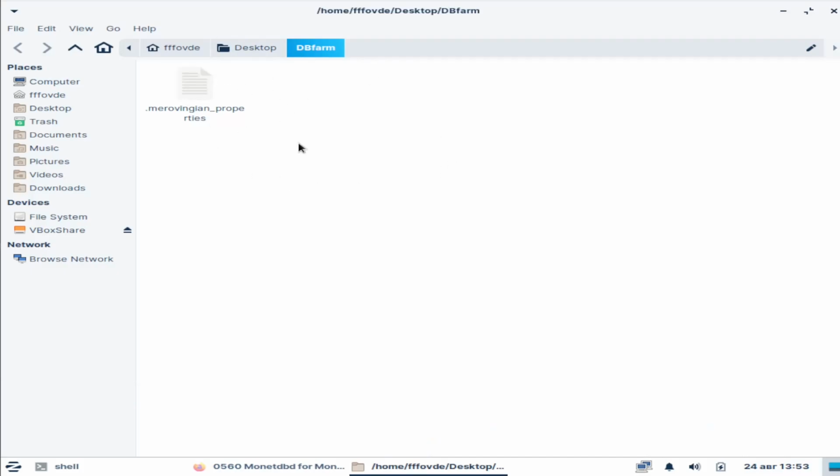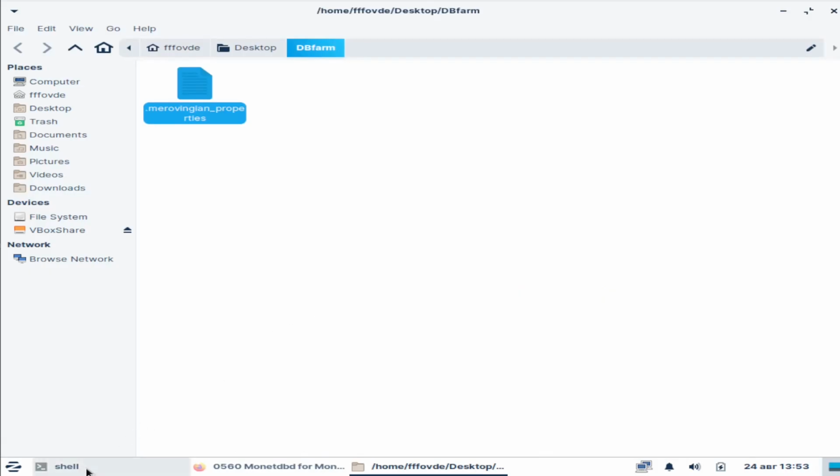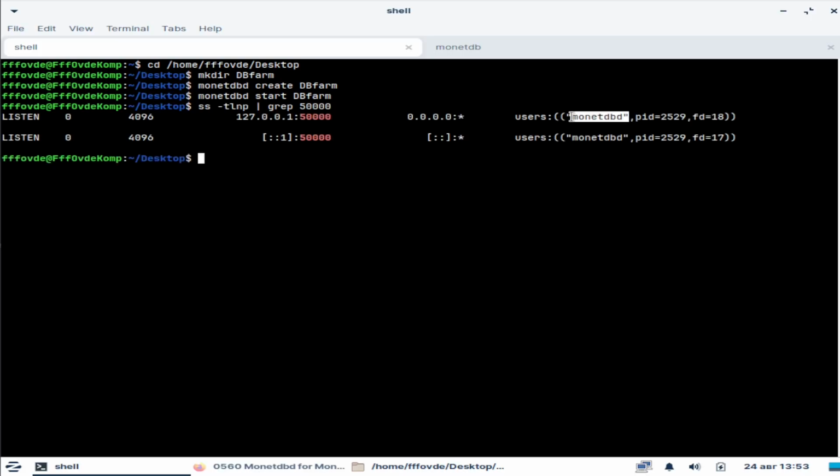Inside of it we have this Monetdb properties file. I will open this file, and this is the content of this file. I will then close this. I will go back to the shell, and now no one is listening to the default port 50000. To achieve that, we have to start our dbfarm, which we will do with monetdbd start dbfarm. And now we are listening to port 50000, and we can check that if we use this command, and we can see here that Monetdb is listening on this port.